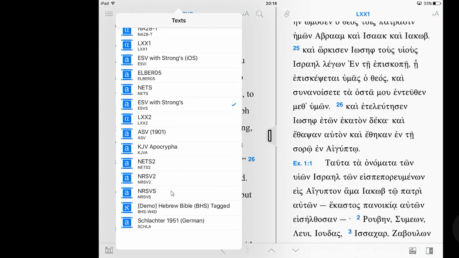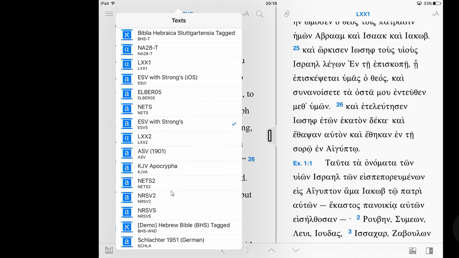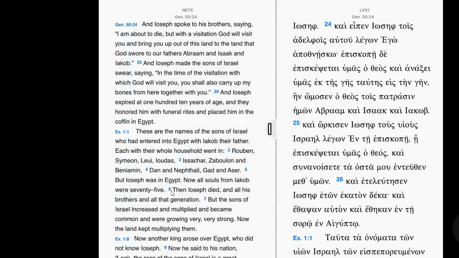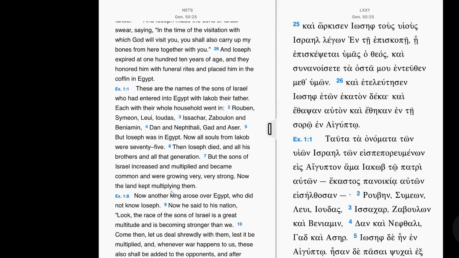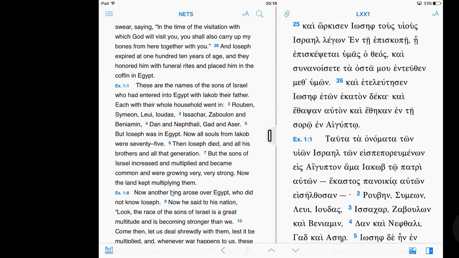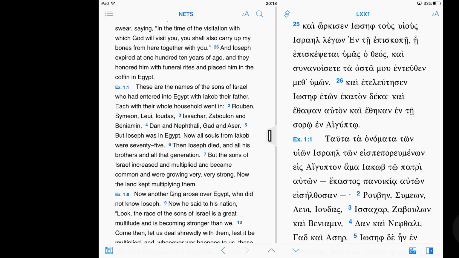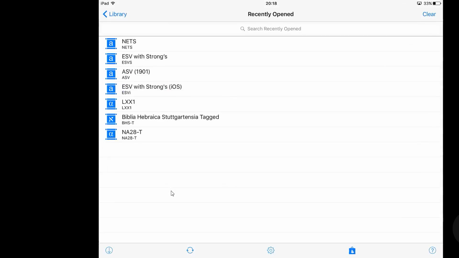We can change any text here as well. Let's move here to the NETS, the New English Translation of the Septuagint. Now we have different texts. Now, a very important feature that I didn't know until last week is that you can actually open previously paired texts. At this moment, what you saw is I changed each pane with a new text, but I could also change this one pane and get another paired text that I previously opened.